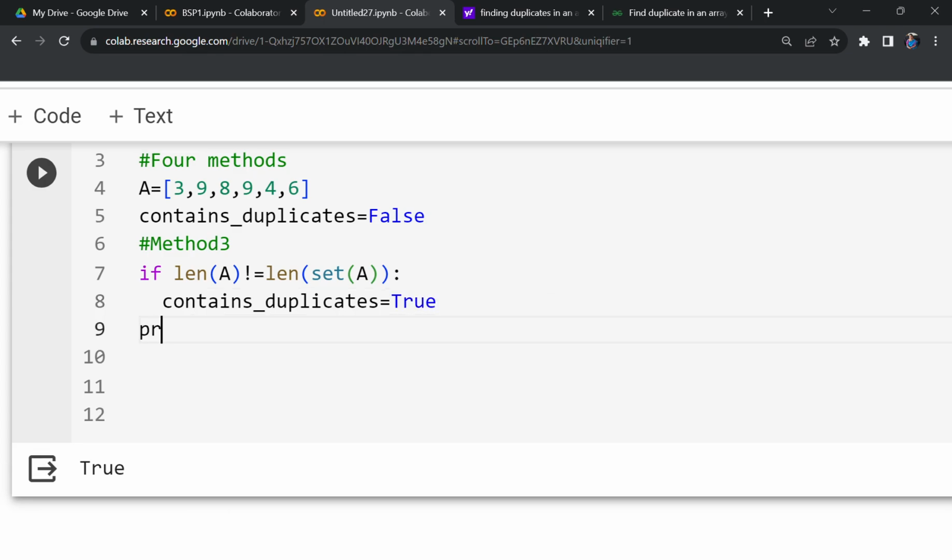Okay, then print contains duplicates. Okay, so let me run this one. What is the answer? True. So what does this true mean? There are duplicates. Okay, this is method 3 and this is using the set function. So the time complexity of this is big O of n.